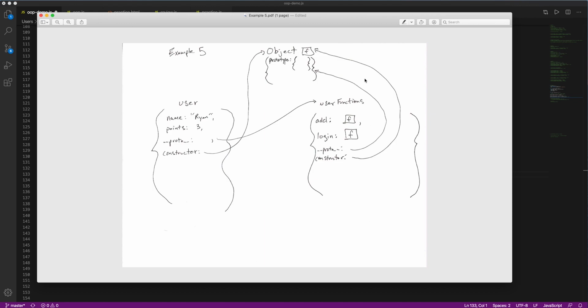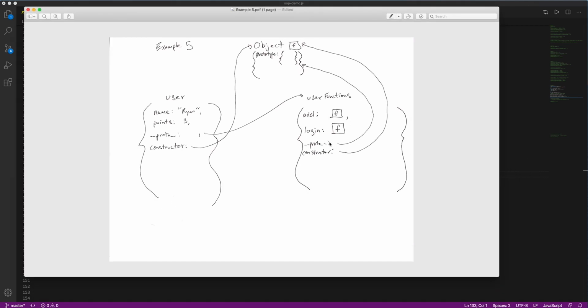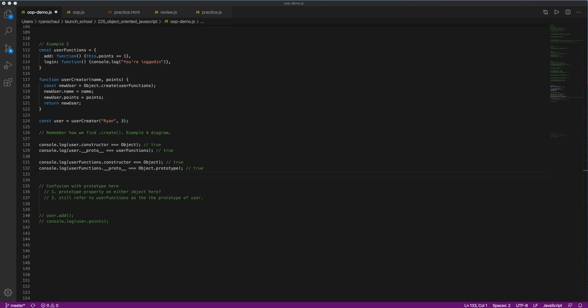Okay. And now if we're looking at user functions, user functions is just a plain old object now. This is not a function. We're not looking at the object form of a function here. We're looking at a plain old object. Its dunder proto will refer to the prototype property on Object, and its constructor is also Object because it's a plain old object, remember. So let's talk about that for a second.